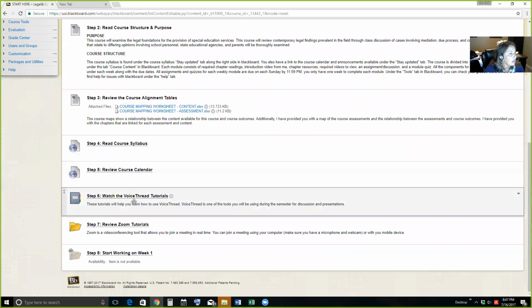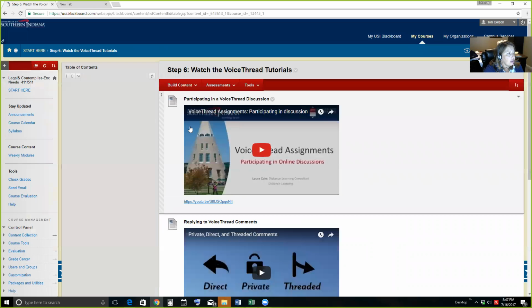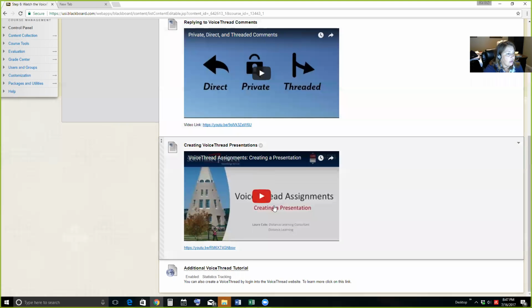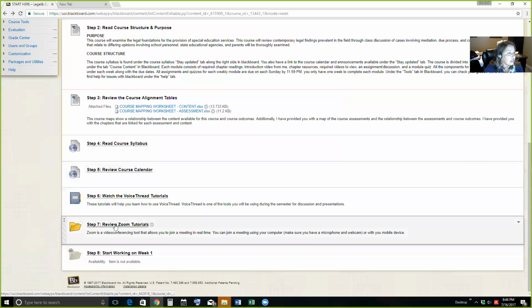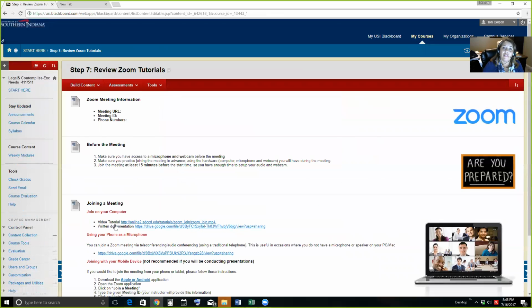All right, we're also going to be doing VoiceThread, so make sure you watch the VoiceThread tutorials here, how to create and participate and things like that. The main thing is also going to be these Zoom tutorials. So if you've never used Zoom before, make sure you go through these.